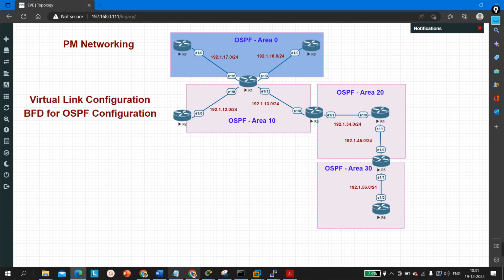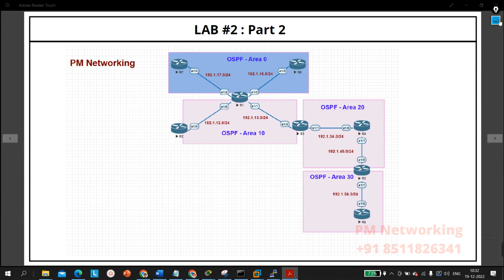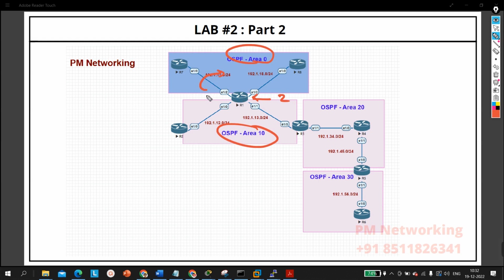So my lab is here. You can see guys, this one is my lab. And on all devices I am running some loopback. Suppose on router 1, as you can see, router 1 is a member of area 0 as well as area 10. So here I will create two loopback. I will advertise one loopback in area 0 and one loopback in area 10.